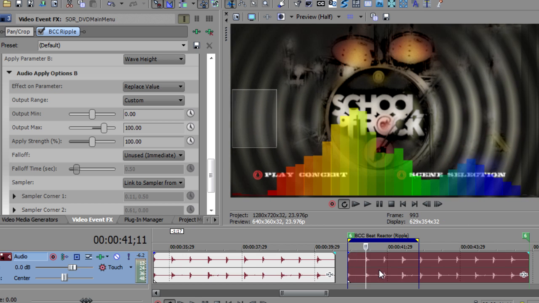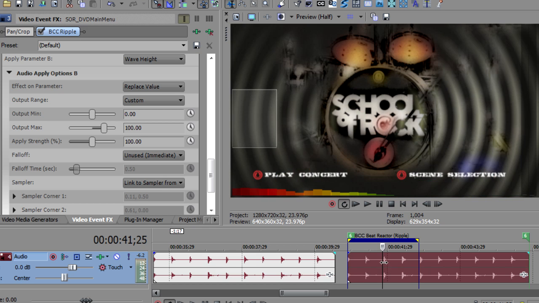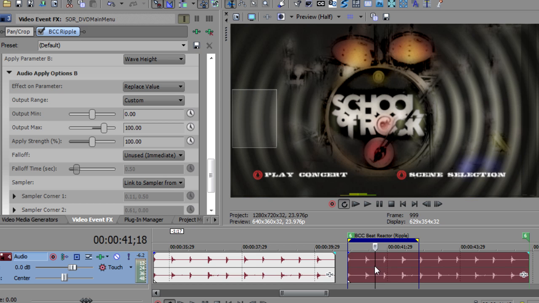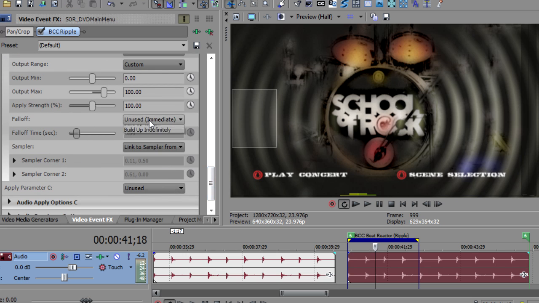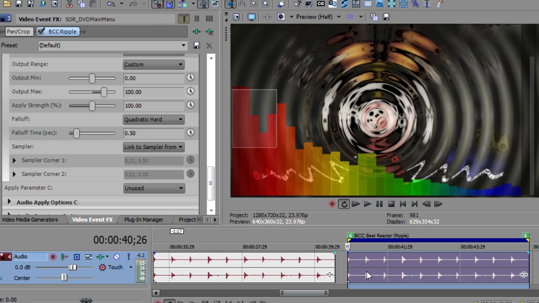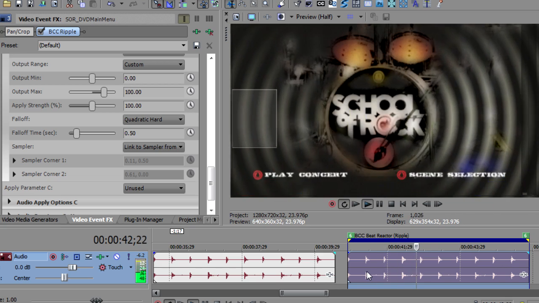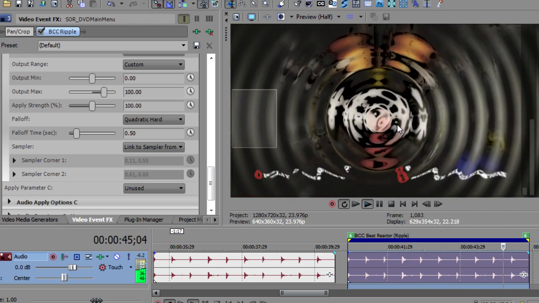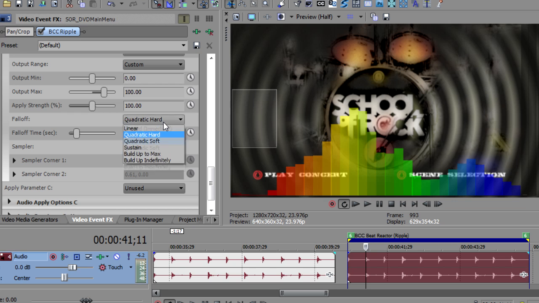So what's happening is I'm getting a wave height on this bass drum hit, but what are these other things out here? Well, these other things out here are a light effect because there's actually a light fall off going on, right? So let me finish up with this one here. I want to go to the fall off and I want to make that quadratic hard, and I think half a second is probably fine for this particular one. So notice when I made it quadratic hard, it was a lot more believable.